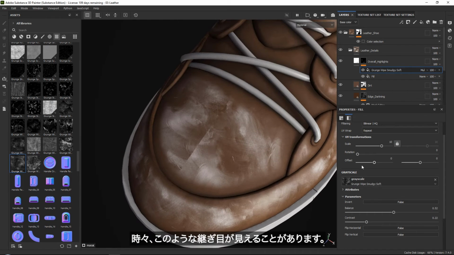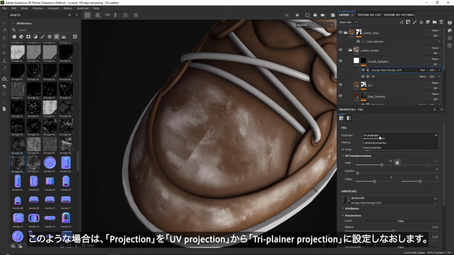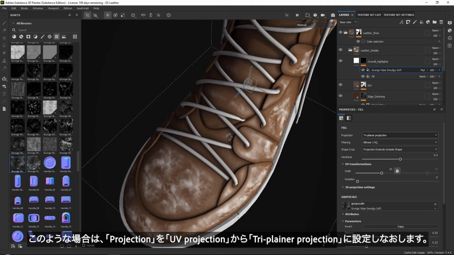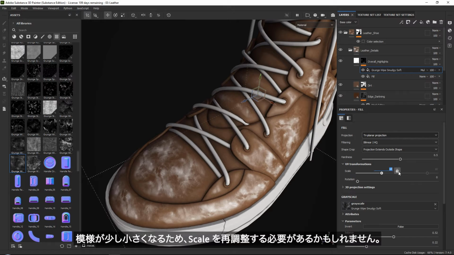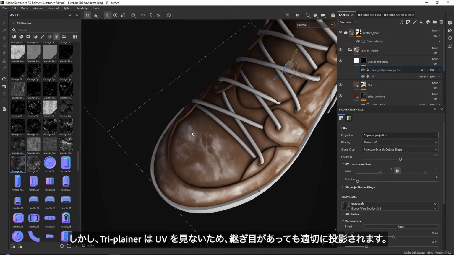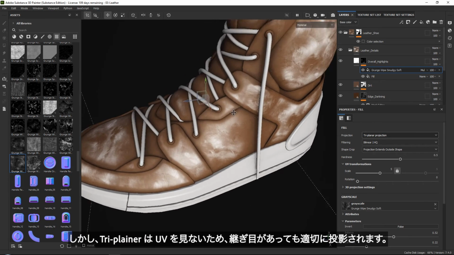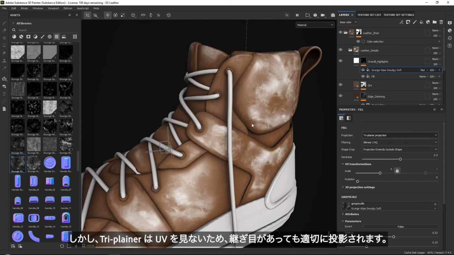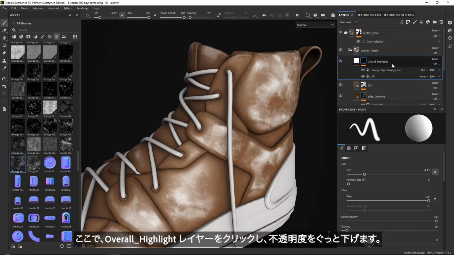Sometimes you might get a seam like you can see over here. If you have this, simply set your projection from UV projection to triplanar projection. You might need to then play around a little bit more with your scale because it has become a bit smaller. But the triplanar will not look at your UVs, so it will just properly project even if you have seams. So now at this point, click on your overall highlights.